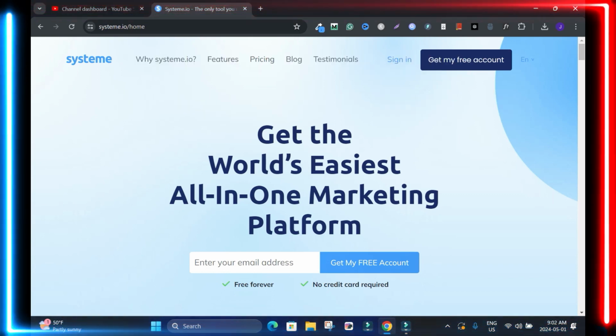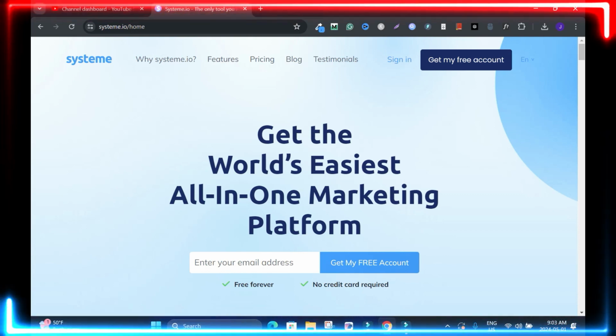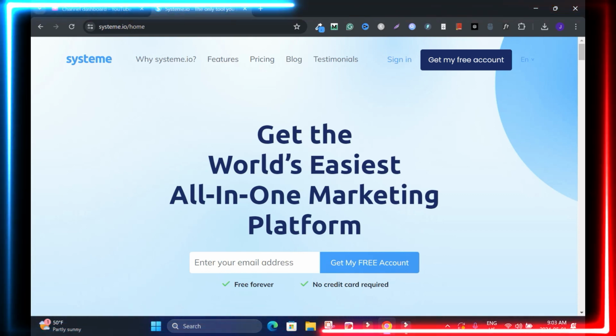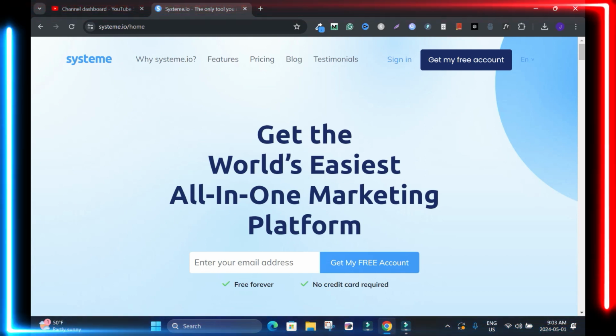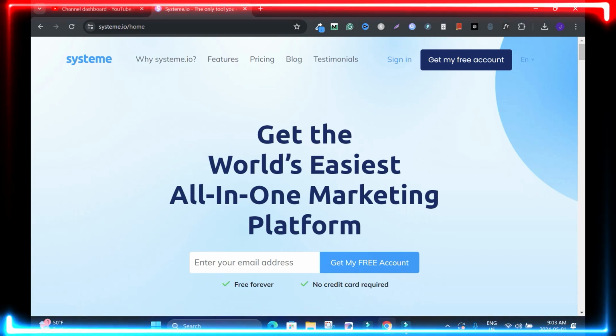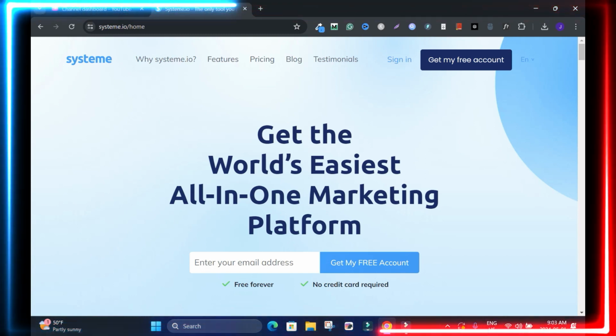You need to do this. If you don't, you cannot use Systeme.io successfully. And this is something you have to do after you sign up or create your Systeme.io account before using the system.